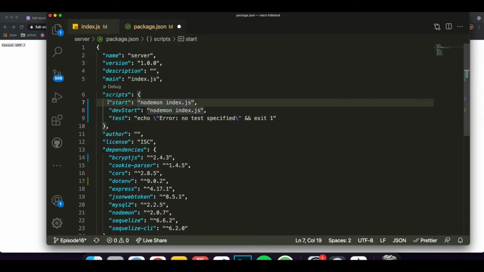But the important thing is you need to have a start script with the command node index.js, because this is what Heroku will run when you deploy your application. So I'm going to keep both of them, because if I want to run our application locally again, I just run npm run dev start, and if Heroku wants to run our application in a deployed version, they just run npm start. So this is another change that we had to do, and now it should be working.